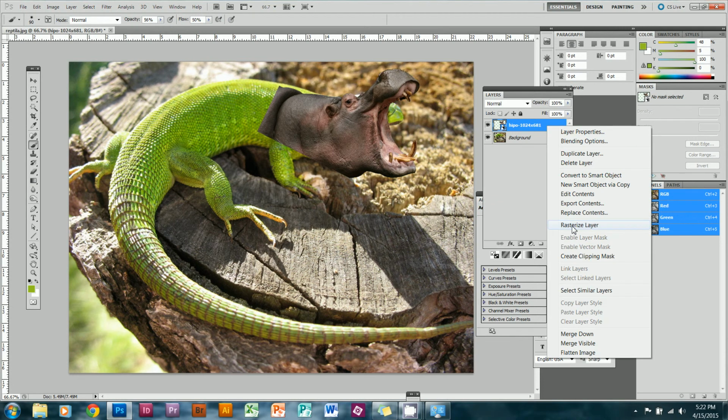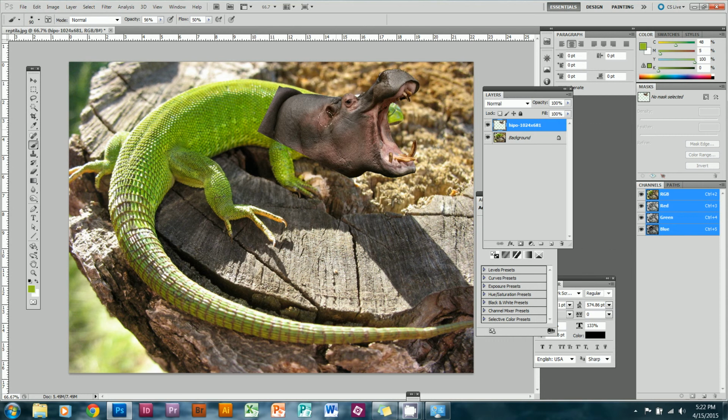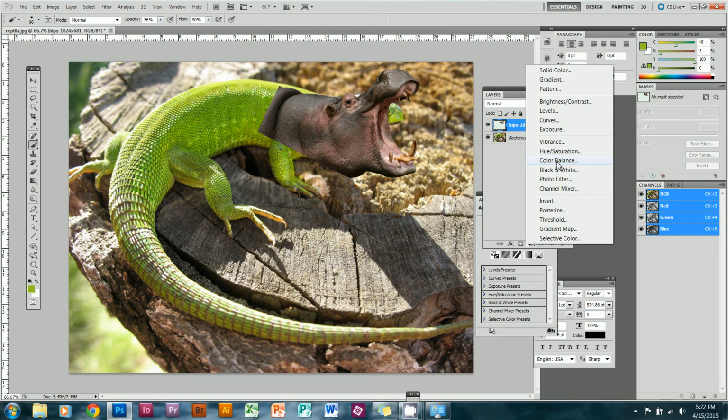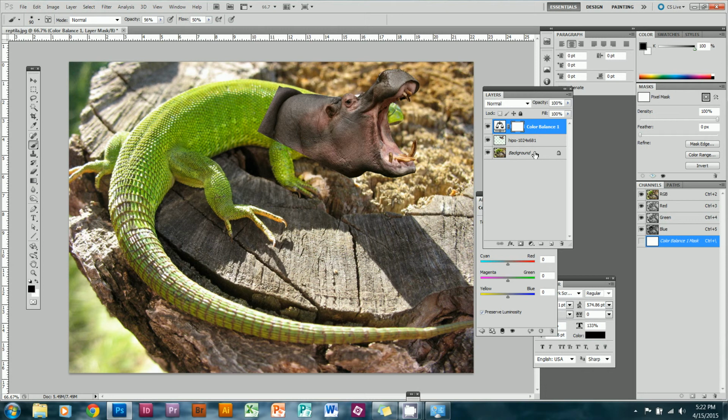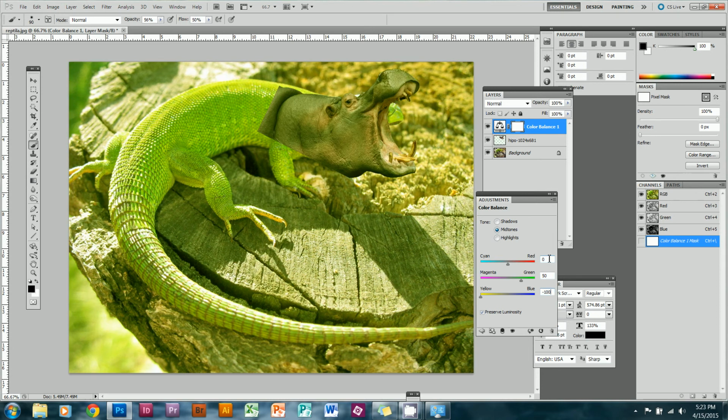Once it's rasterized, we need this hippo to be this color. The part that we're going to learn today is to use an image adjustment. When we click that, we want to choose color balance. Color balance will allow you to change the colors that are showing. For instance, we can put in certain numbers here, and that's going to allow us to come up to a shade of green that we're looking for.